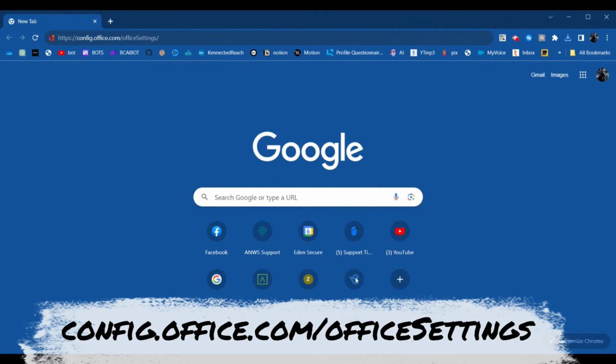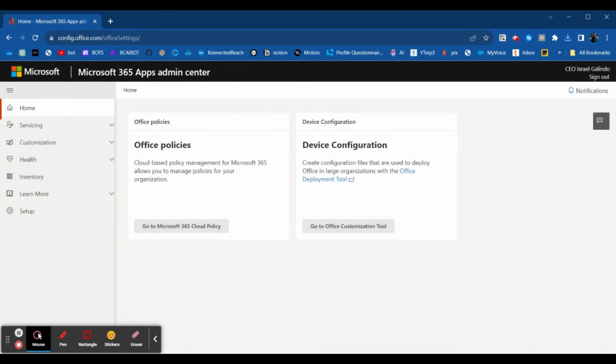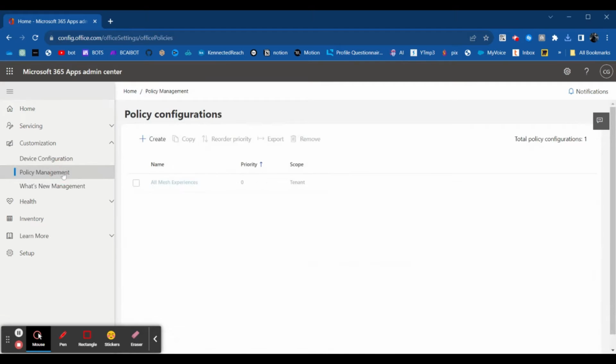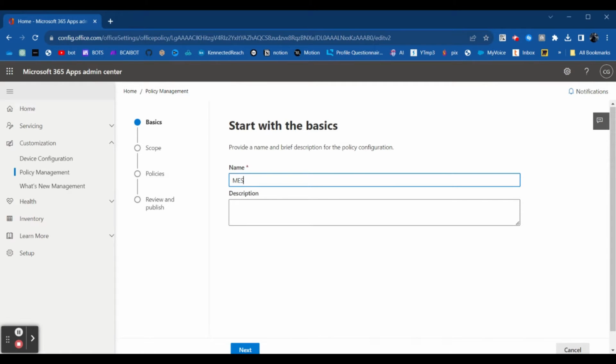Next, we're going to head over to config.office.com/office settings. Once you go there on this menu, this is a 365 App Center. You're going to go to customization and you're going to do the policy management. Under policy management, as you can see, I already have one, but we're going to go ahead and create a new one, give it whatever name. We're just going to do here Mesh Experience. Once you hit next, Mesh Experience, you can put a description. You're going to hit next.